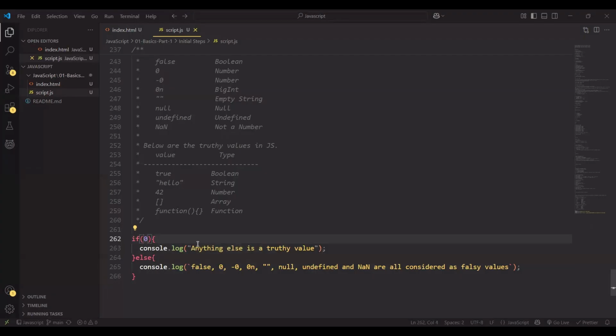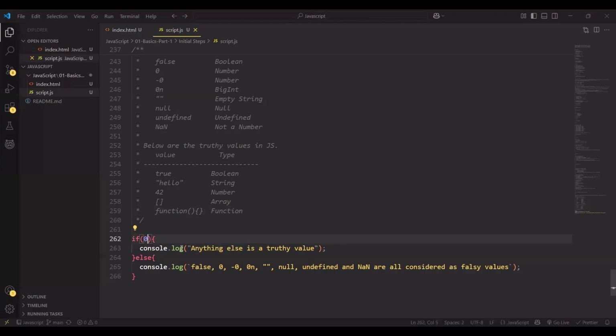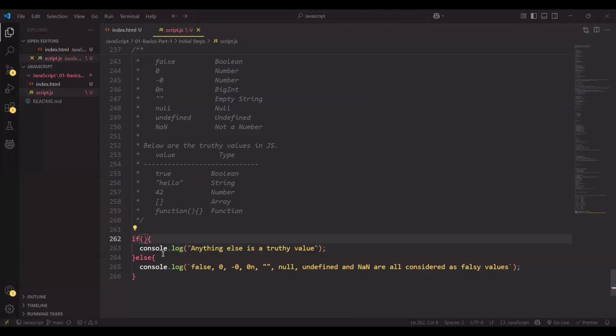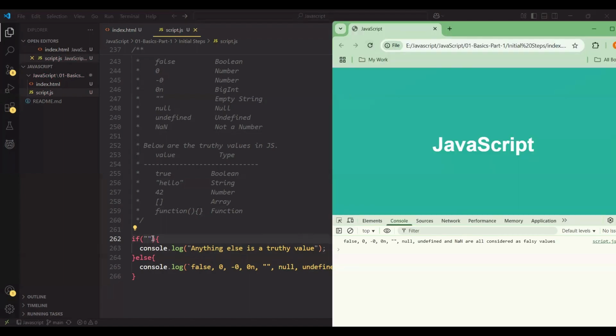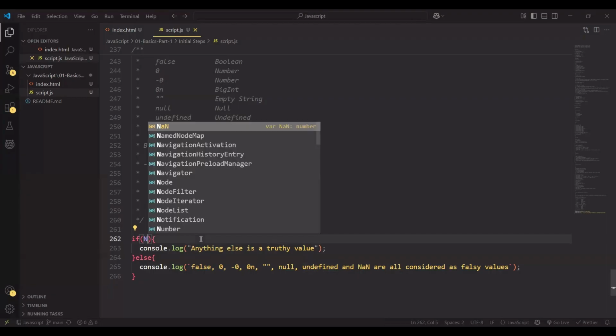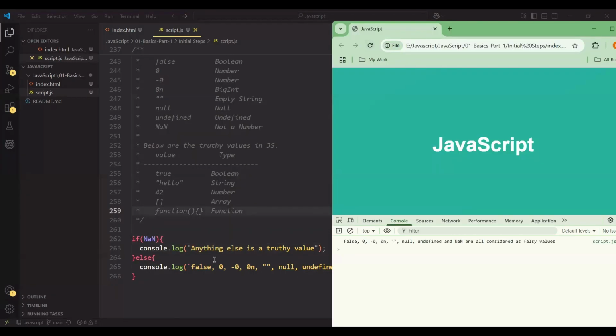And if I put a minus sign, this is also treated as falsy. For BigInt 0n, this is also treated as a falsy value. And let me put empty string, this one also. And when we put undefined, this is also okay. So anything, not a number as well, NaN. Okay, this one is also treated as a falsy value.